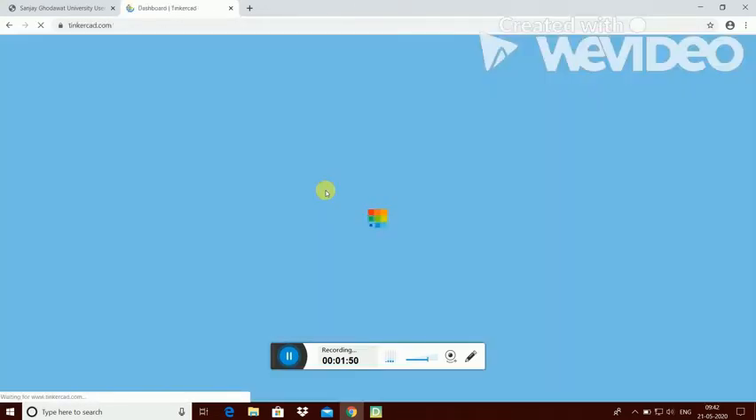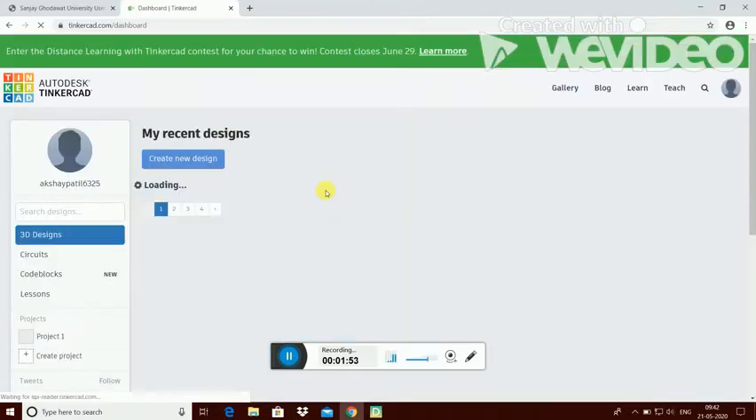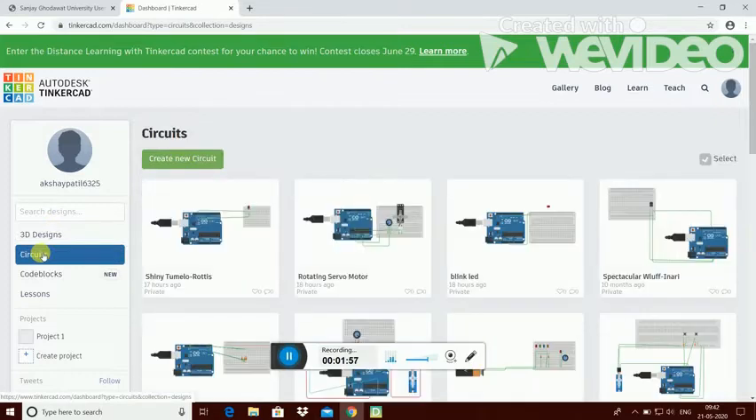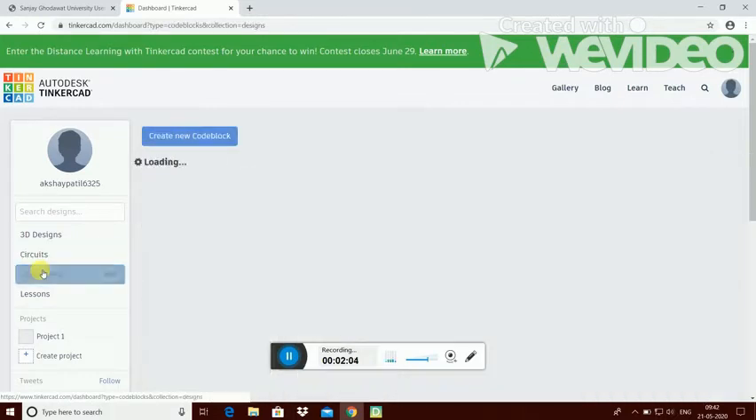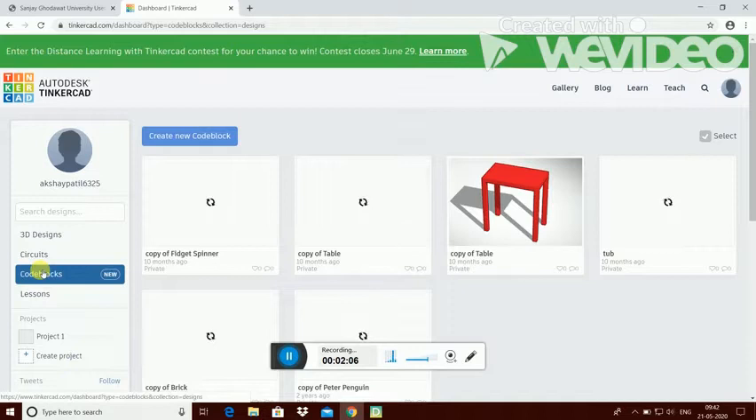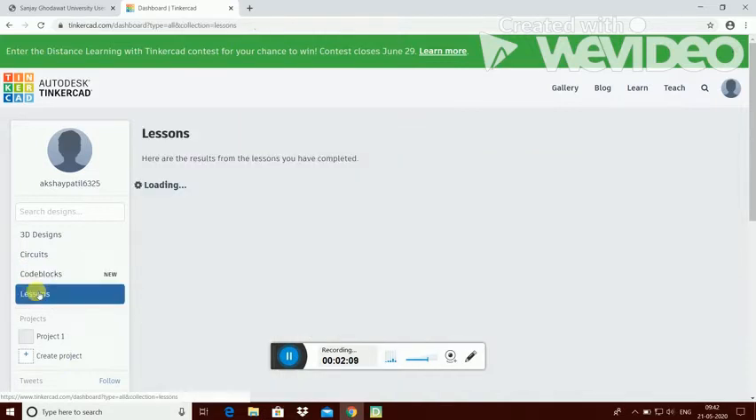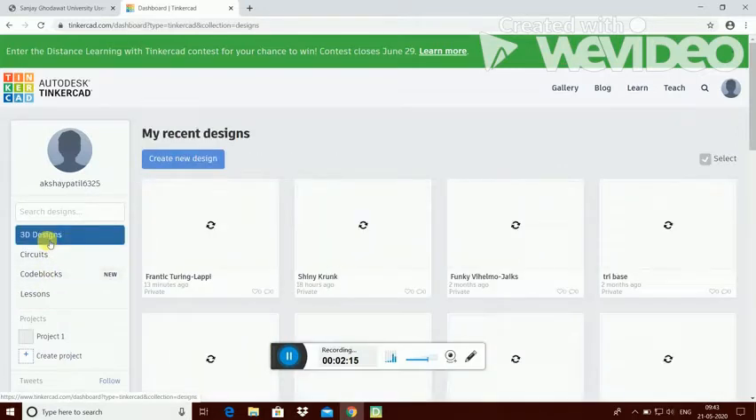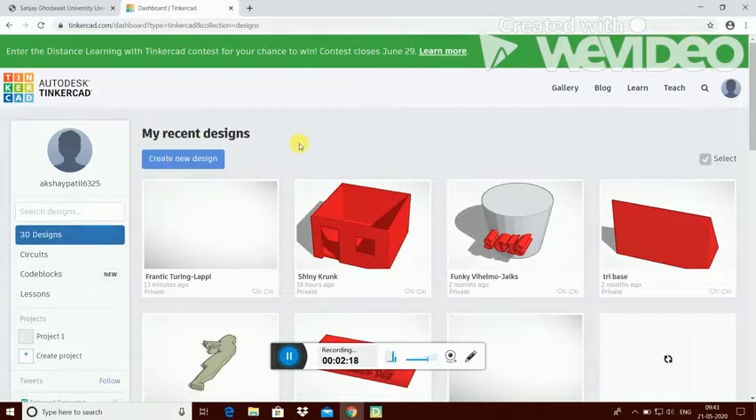Now you will see there are 2-3 parts. One is 3D designing, the second one is circuits. We can do some Arduino or virtual circuits, and we can test them in Autodesk Tinkercad also. Then if you want to do 3D designing with code blocks, you can do that. If you are a beginner and have any doubts or problems, you can clear your doubts through these lessons. Just click on 3D design, then to start a new project, click create new design.